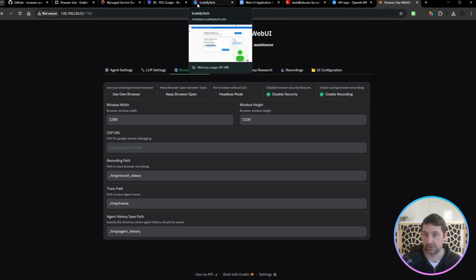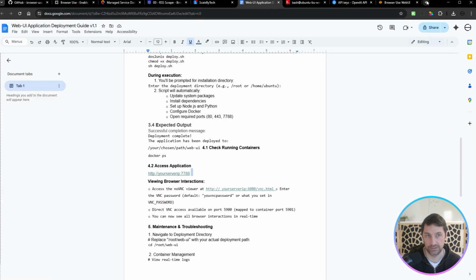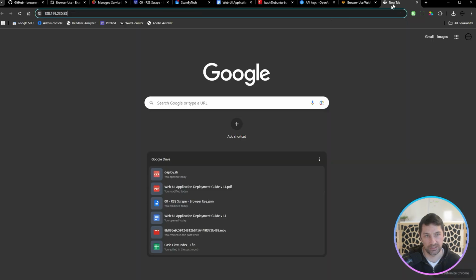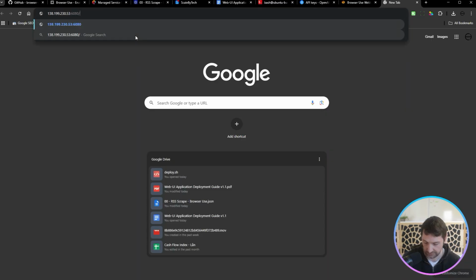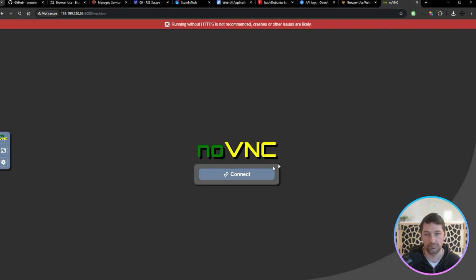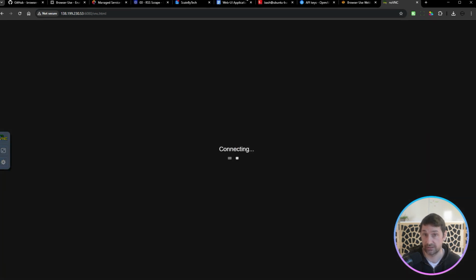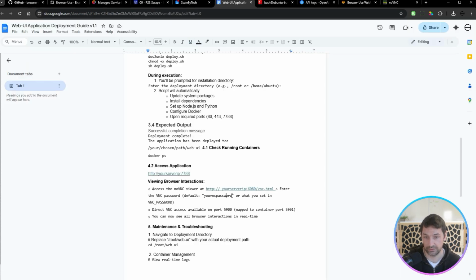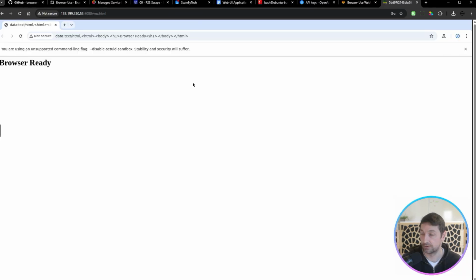So let me just go here, and find this one. So it is port 6080, and then /vnc.html, and then you have to connect, and then you have to set your password, which is your VNC password. Paste, sync credentials. Cool. That is now up and running. You can see browser ready.